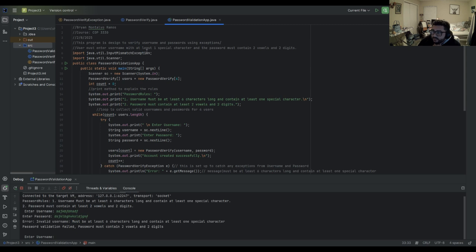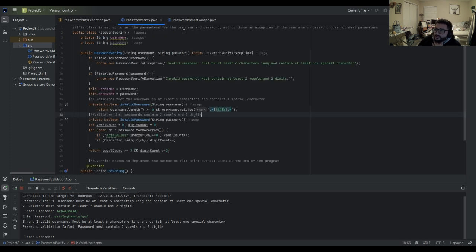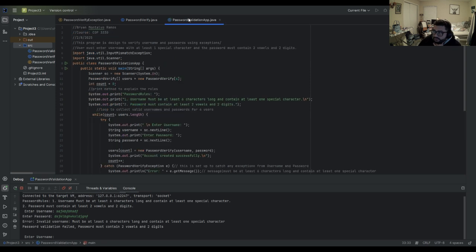For the second part of this project, it's going to be my password validation application that I've created here, along with my custom exception class here for handling embedded usernames and passwords. And then it's going to be the password verified. This is going to set the parameters for the username and password.